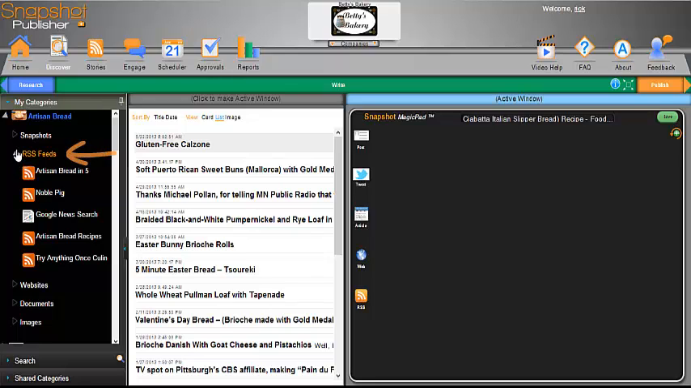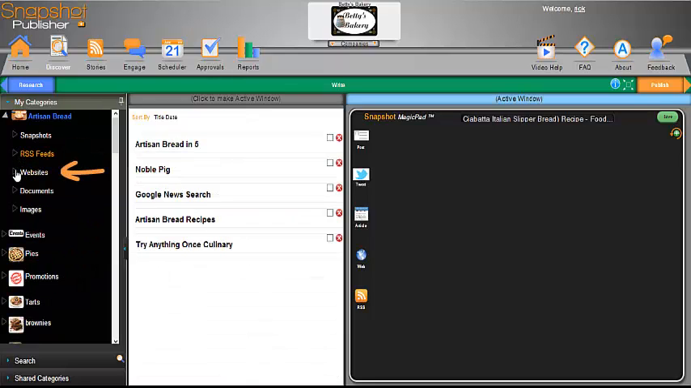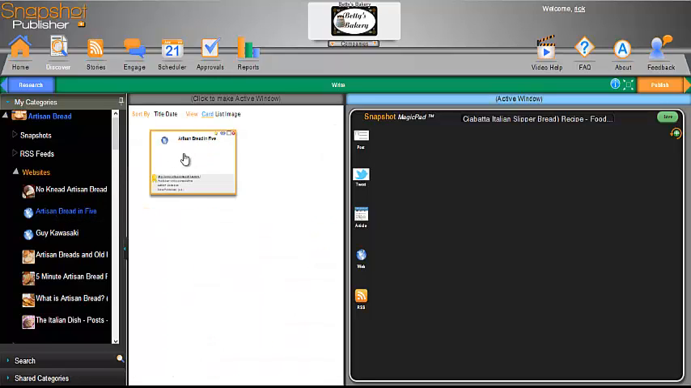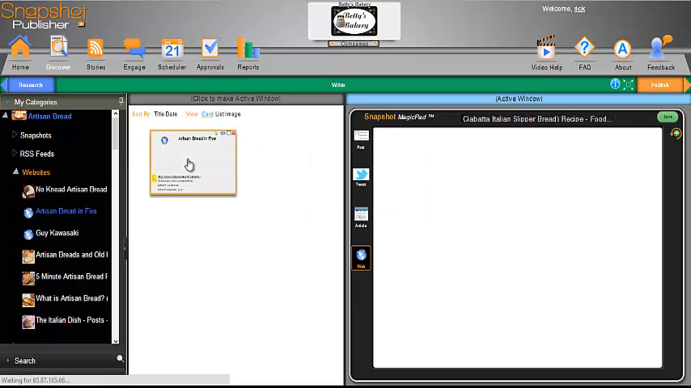We'll go back to Write. We'll close the RSS feed, and we'll open up a website. Now let's see how a website opens in the MagicPad. We'll pick Artisan Bread and 5. We click here, and this is the active window, so this will open up directly in the MagicPad.